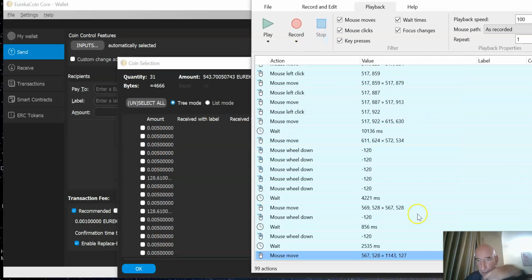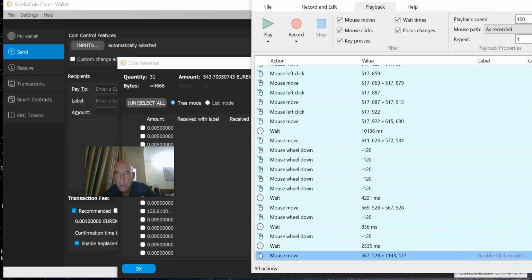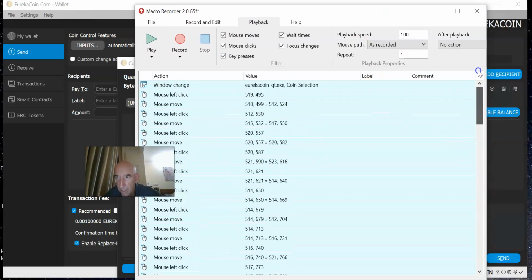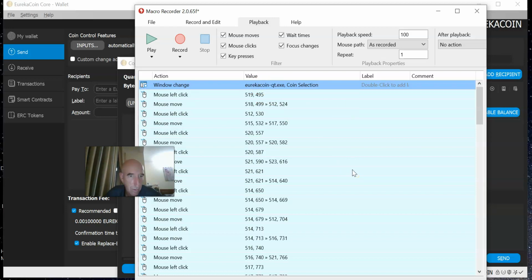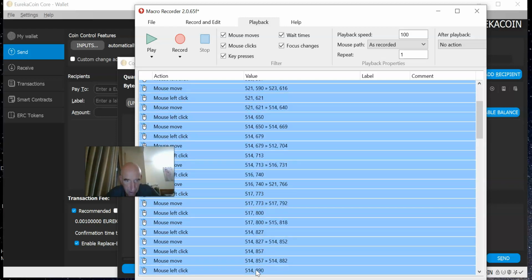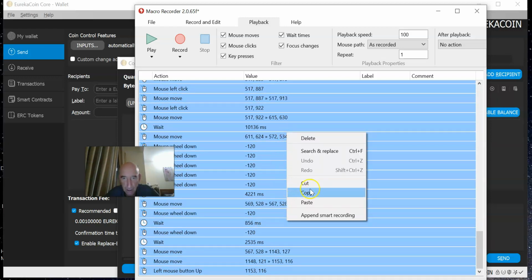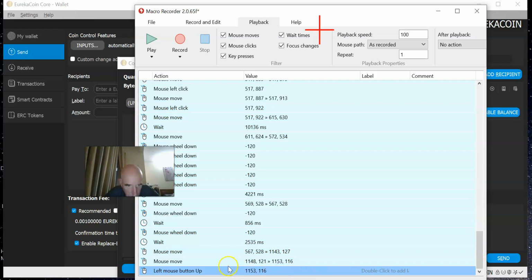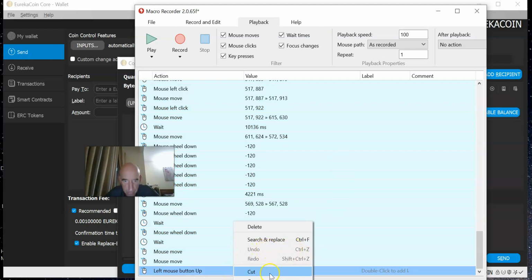Okay, stop recording. Right, now here's the trick I just figured out. I should have thought about this before. So now we can go back up here. Window change. Huh, well, let's try it. So click on the top one, then scroll all the way down to your bottom one, and shift, left click there, so it copies it all, right click, copy, and we're going to go down here on the last one and paste it. I can't paste. Cut. Okay, we'll have to drag this up so we can see it.